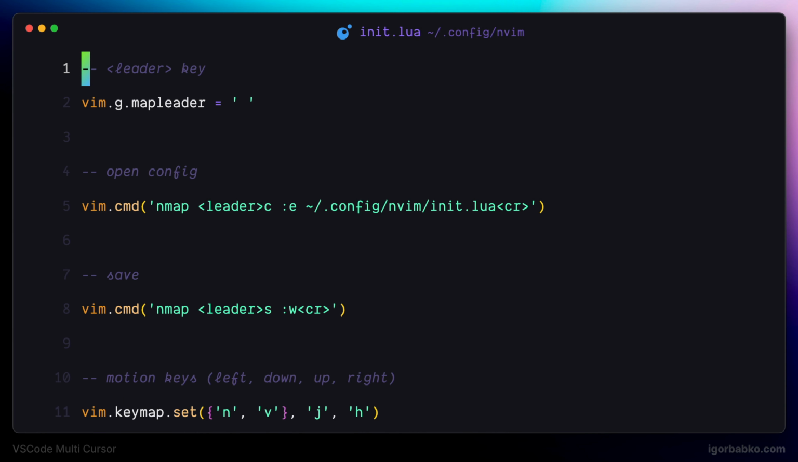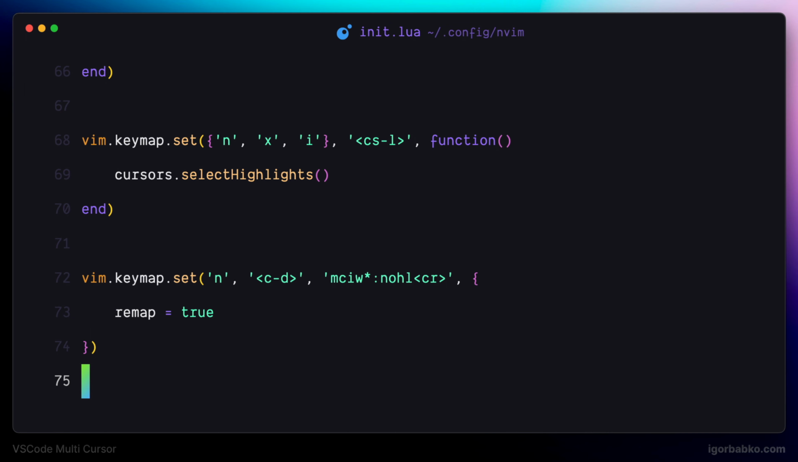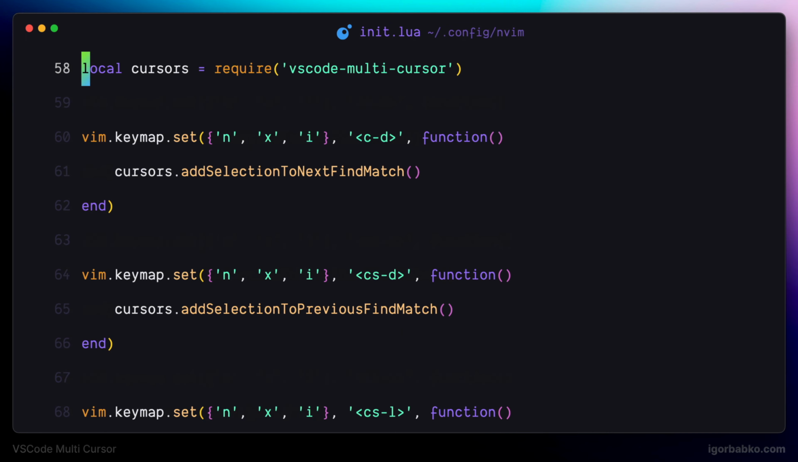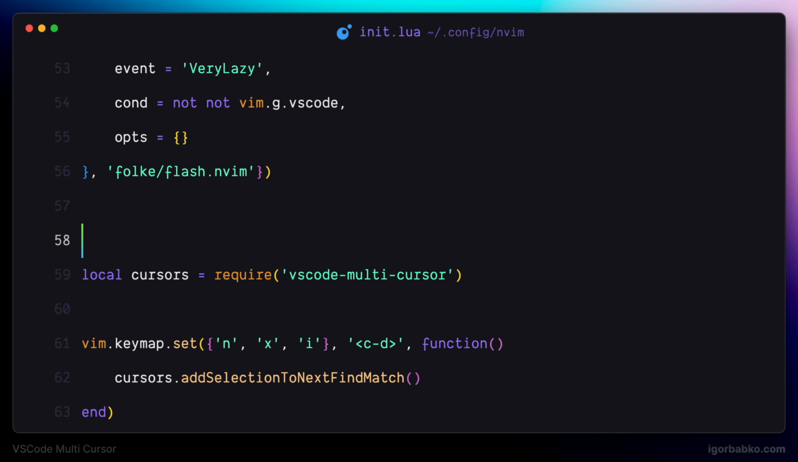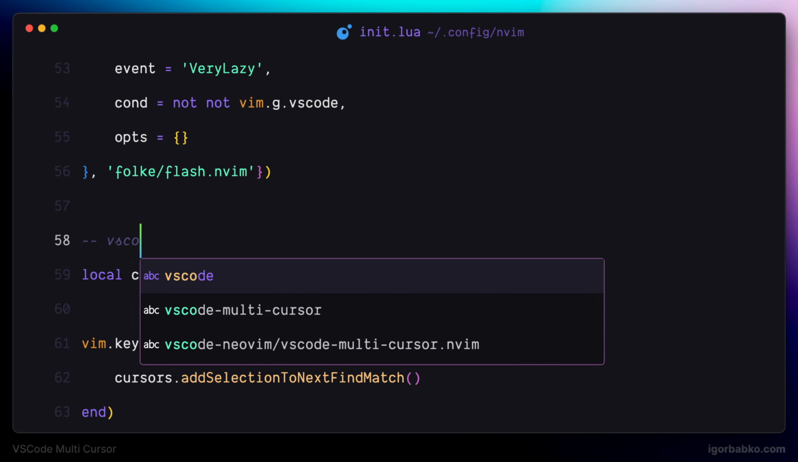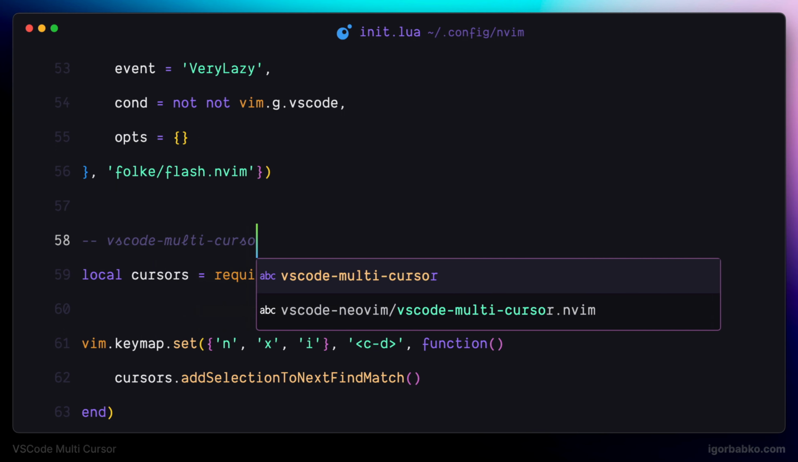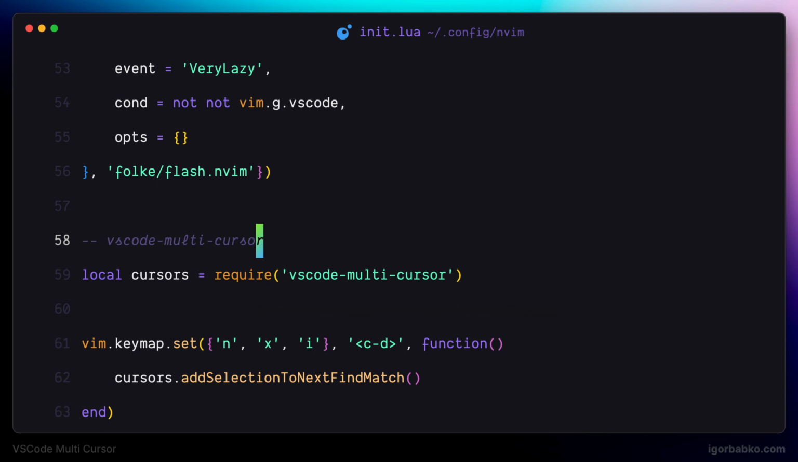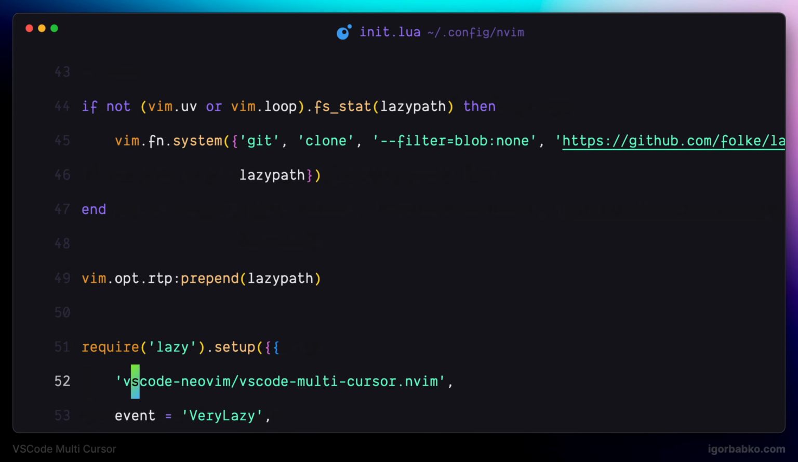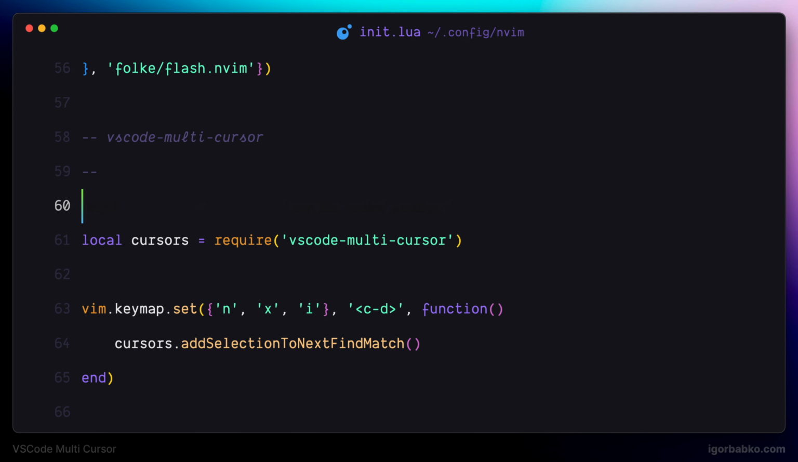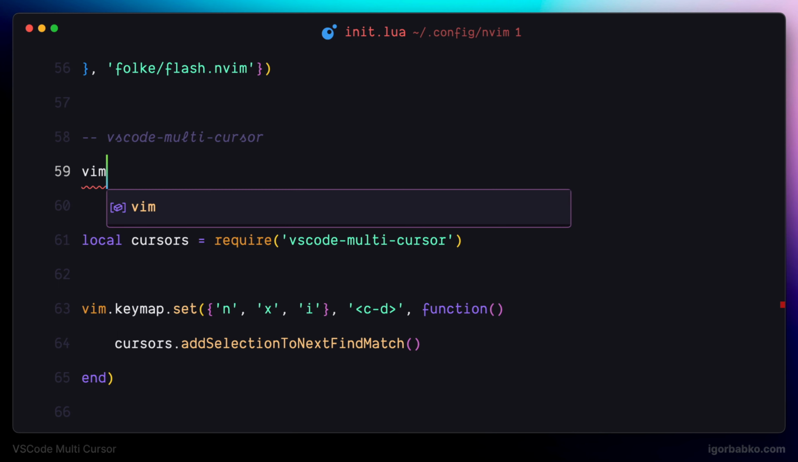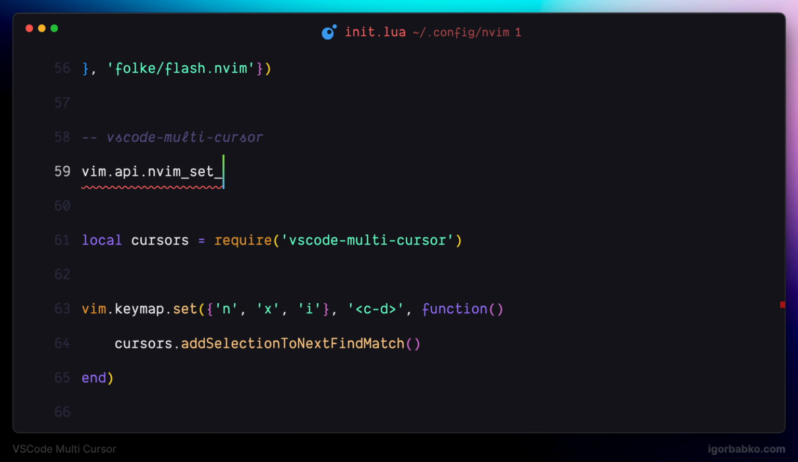In case you're not satisfied with default colors of the highlighting, we can easily redefine those colors. And in this lesson, we're going to take a look at how to do this. So firstly, I'm going to add a comment in here, which means that everything that comes after this line pertains to vscode-multi-cursor plugin. So basically, to redefine any color, we can use the following method, Neovim set HL.